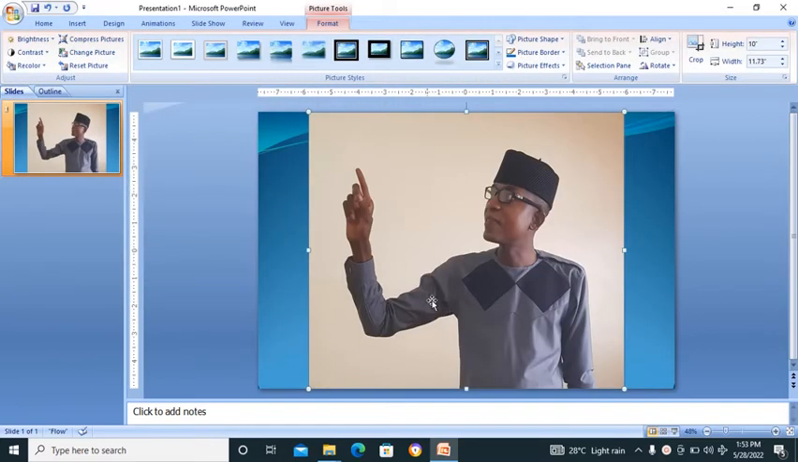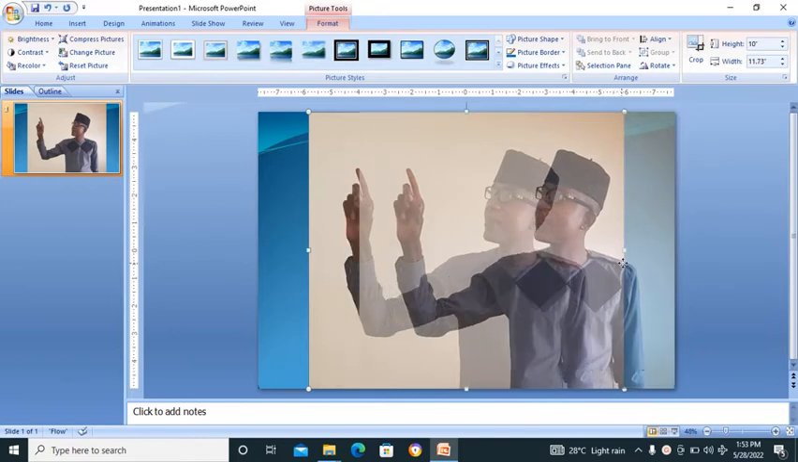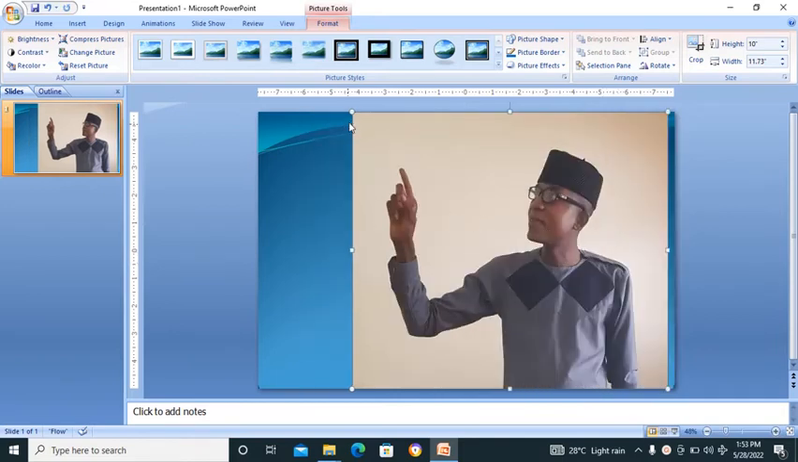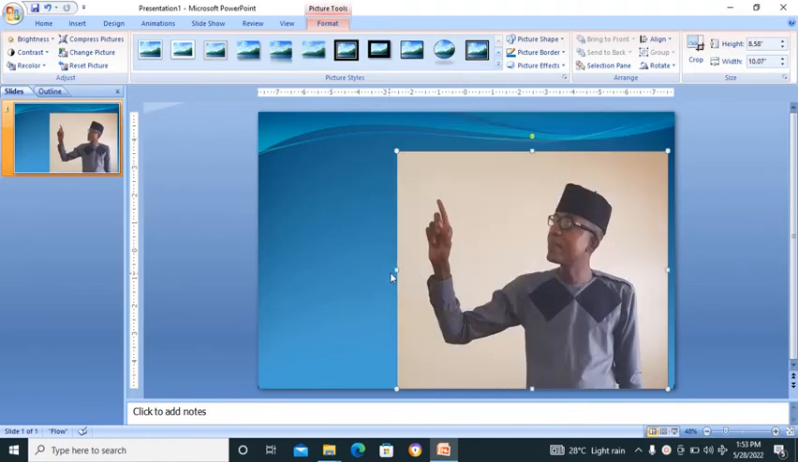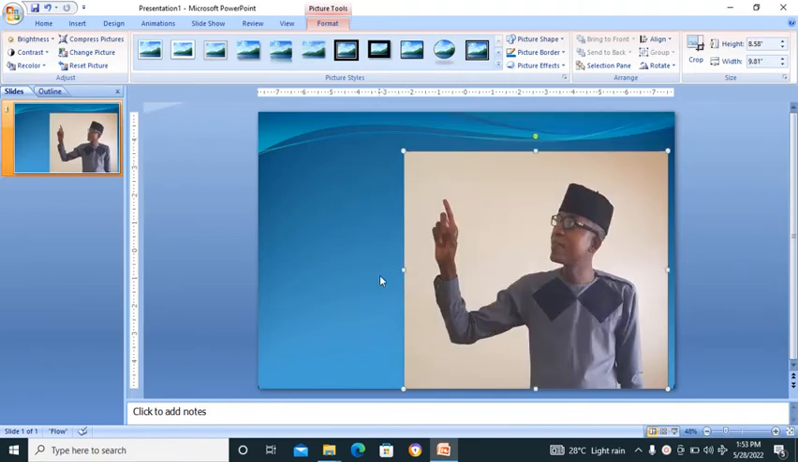So that is the picture I want to use. I can now move my picture around. I want it to be on one side so that I can write whatsoever I want on the other side. As you can see, this is the picture I'm going to be using. And there's one thing that is very important here that you must note.